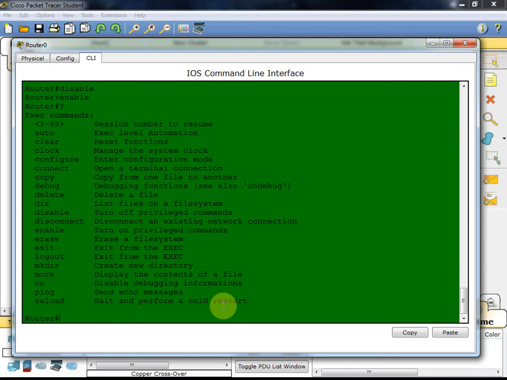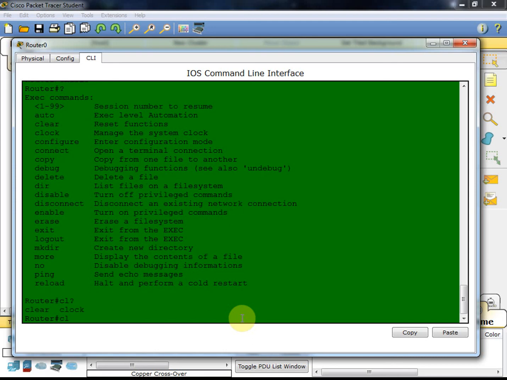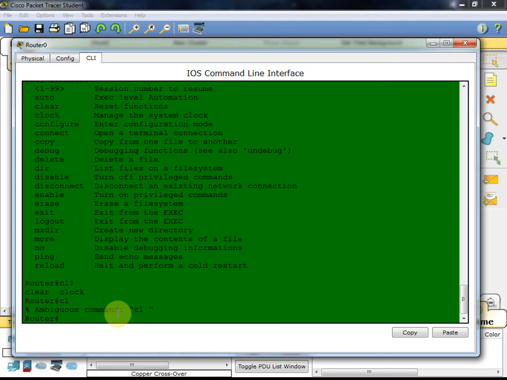So for example, if I want to go in and work on the clock itself, I want to configure the clock, the date, the time zone, we'll need to start somewhere. So we see that we have a command for clock. So I'm going to type CL and then a question mark. And it will display both of the options that start with CL. If I try to do CL and then complete the command for configuring the clock, it'll tell me it's ambiguous because it doesn't know which command I want to be looking through.